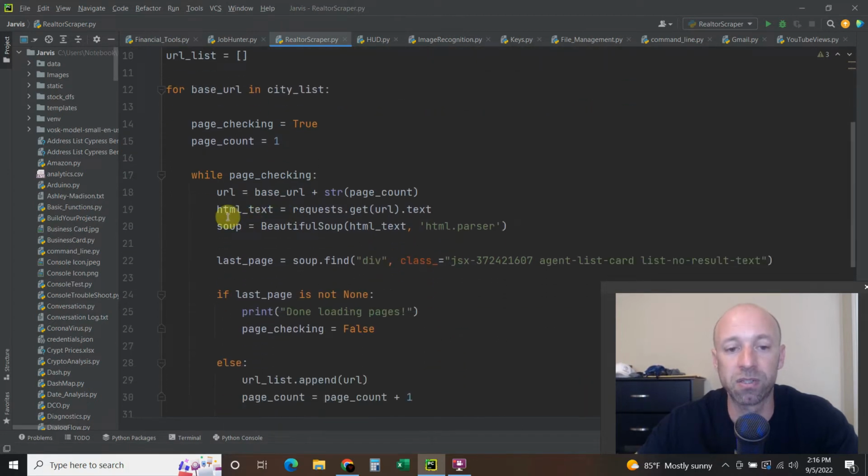Then we're going to do html_text equals requests.get. We're going to pass this URL, and we just want the text. And we're going to store it in a variable called soup equals BeautifulSoup. We're going to pass it this HTML text, and we're going to use the html.parser.